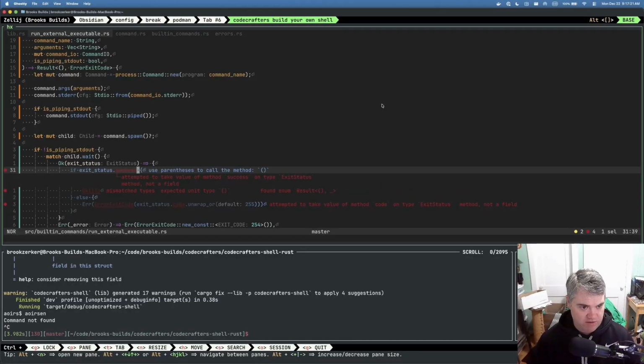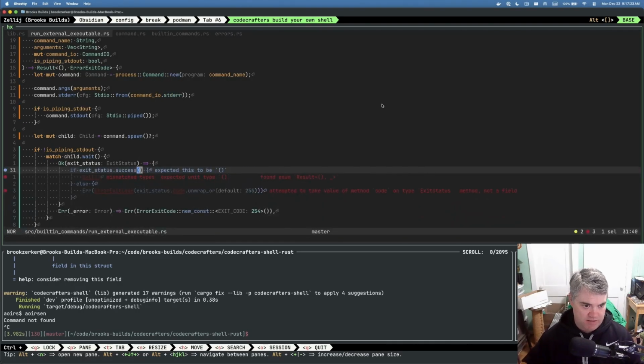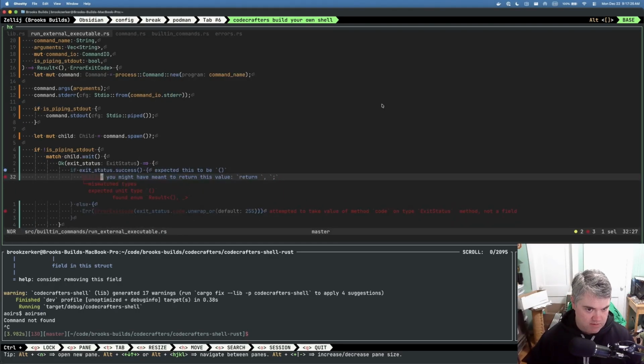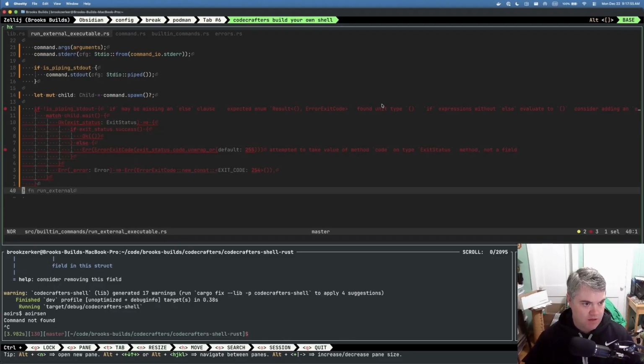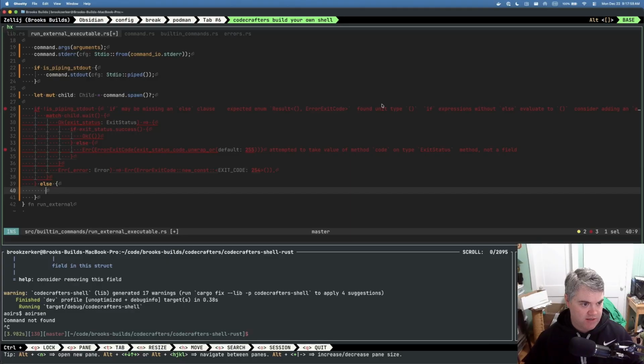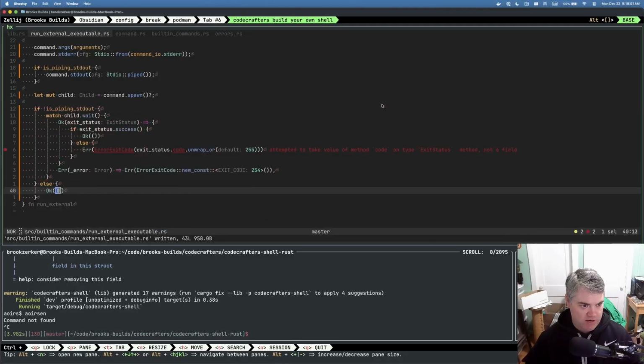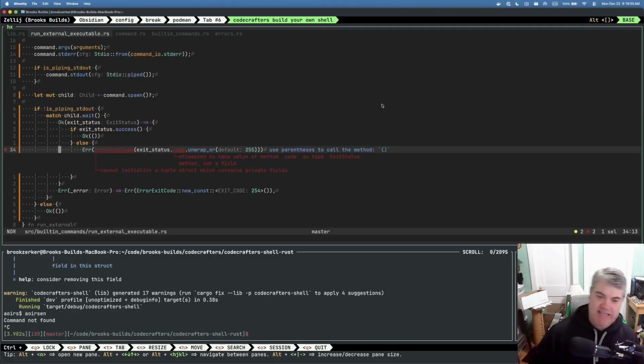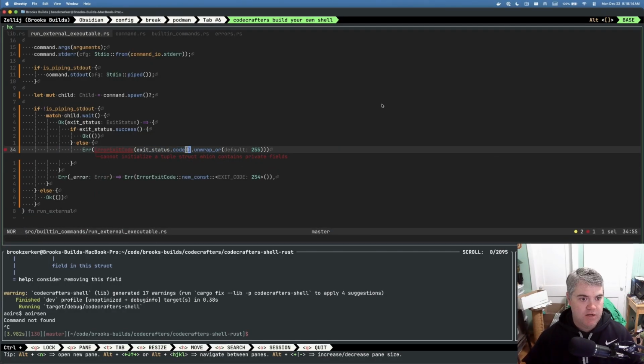Method is not a field. Okay, so your method. I might need to do that as a call. Do that. Okay. Otherwise, we're returning an Ok like that. We don't care. Okay, so attempted to take value of method code, which is a method. So do that. Cannot initialize you with private data.